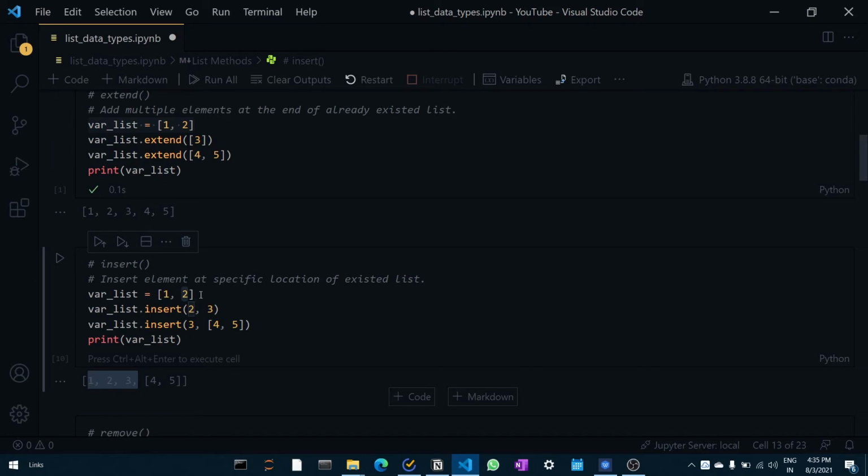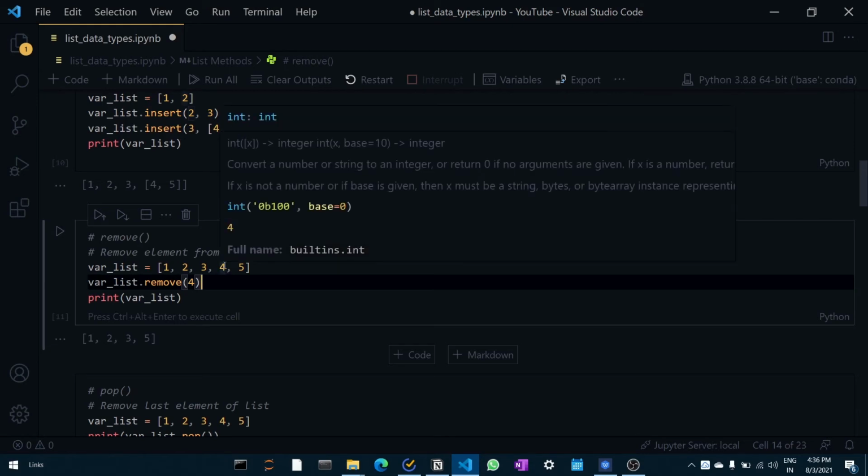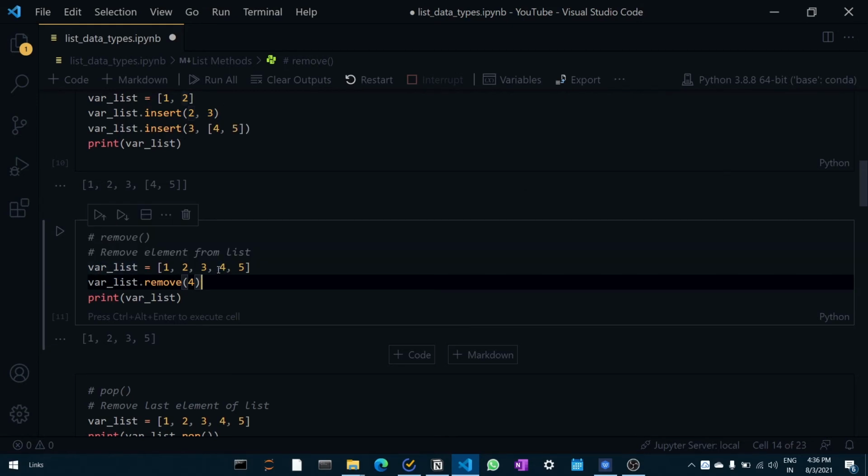Then on the third location we are adding another list which contains 4 and 5, and here you can see this separate list on the third location is added which contains 4 and 5 elements. The next method is remove, which is used to remove an element from the list. So we need to pass a key to remove, and if this key is found, that particular key is removed from the original list. So here you can see we pass 4, and this 4 is removed from the original list.